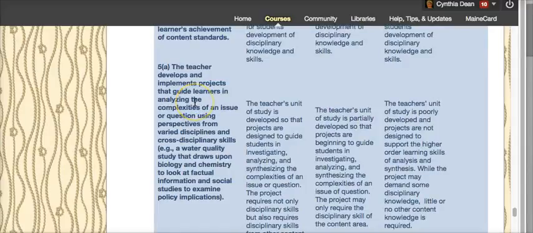And here's another one people tend to forget. The teacher develops and implements projects that guide learners in analyzing the complexities of an issue or question using perspectives from varied disciplines and cross-disciplinary skills. This is the interdisciplinary aspect that I talk about in my introductory video on methods, okay? So, in other words, here's an example: a water quality study that draws upon biology and chemistry to look at factual information, and social studies to examine policy implications. We have to be thinking interdisciplinary here as well. The standard demands it.